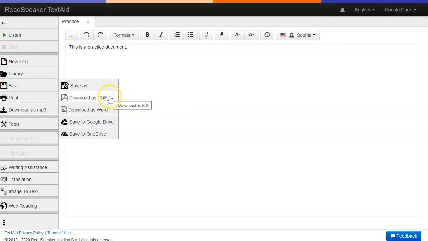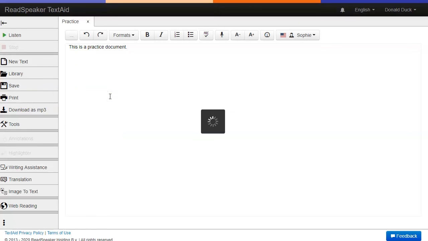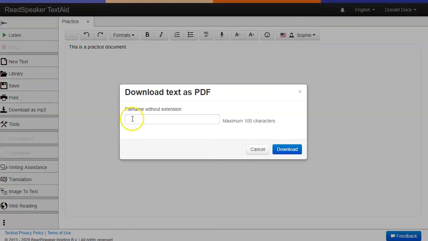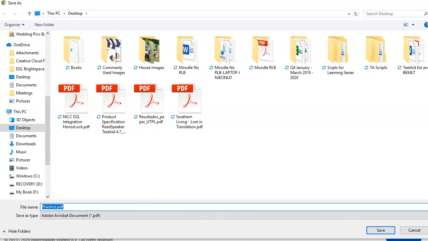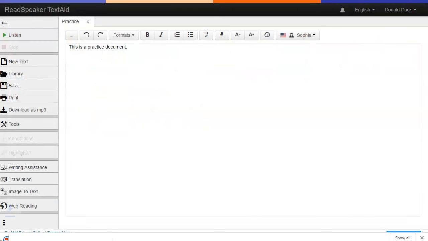For a new text document, clicking on Download as PDF will allow a pop-up box to appear. Give your document a name, but do not include the extension, because the program automatically includes the extension. Click Download. You'll then have the option of where to save the document, and if you want to adjust the name before clicking Save. Click Save.